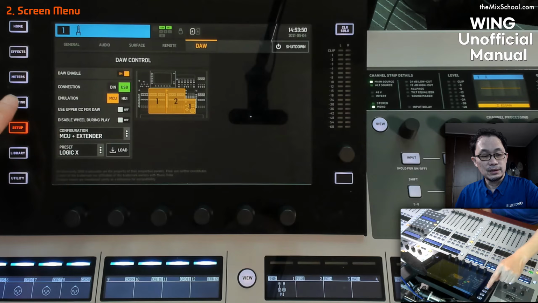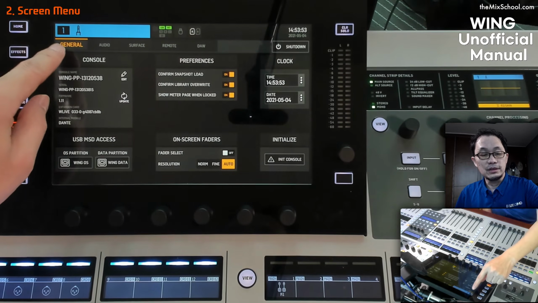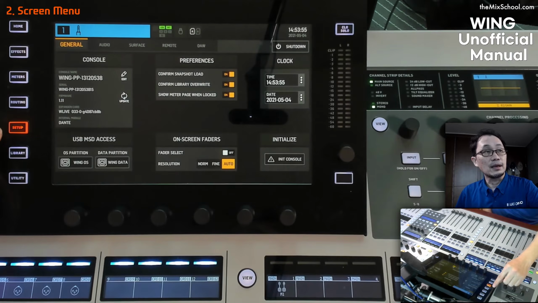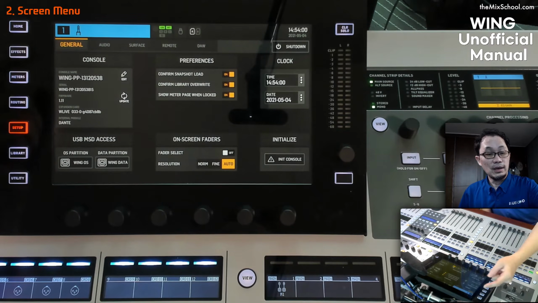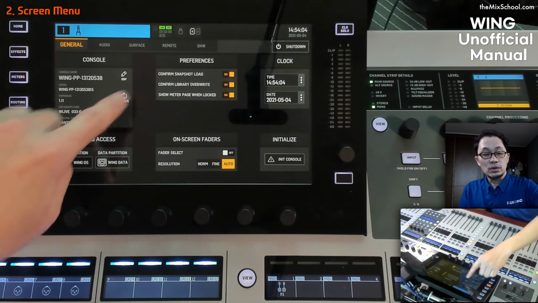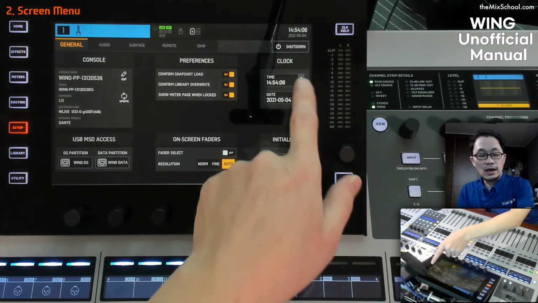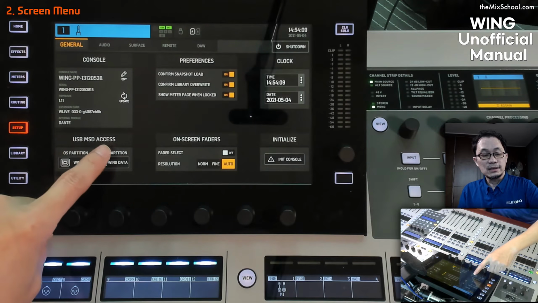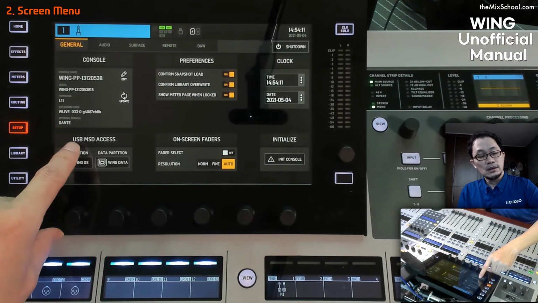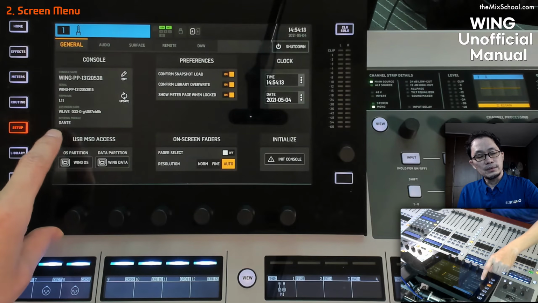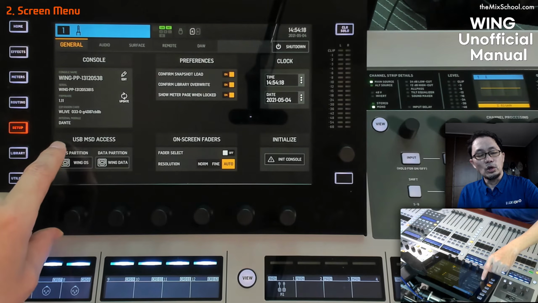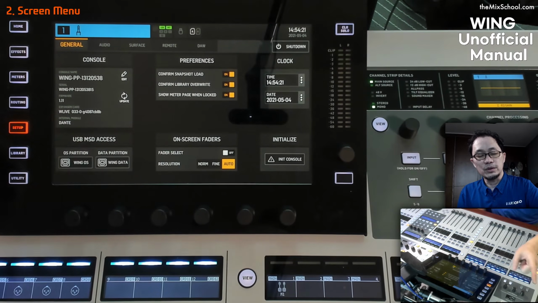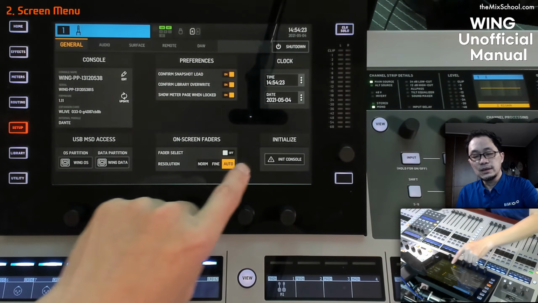Same thing. Okay, I'm gonna go back to general. This is the basic menu setup, like the whole system menus, right? So let's just go one by one. General has a console, a preference, and clock, user, MSD access. This is a memory. I'm not sure what the MSD is, but this is kind of a USB function to your computer side. On-screen fader, initialize here.